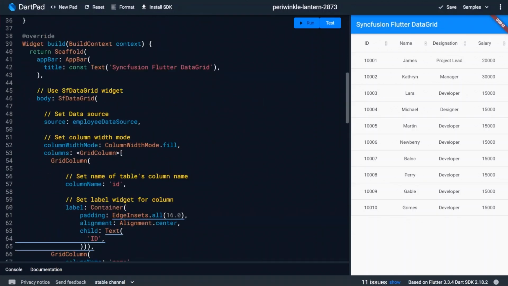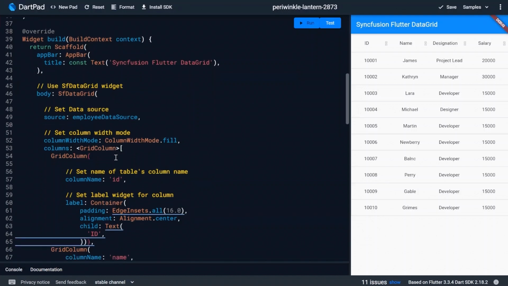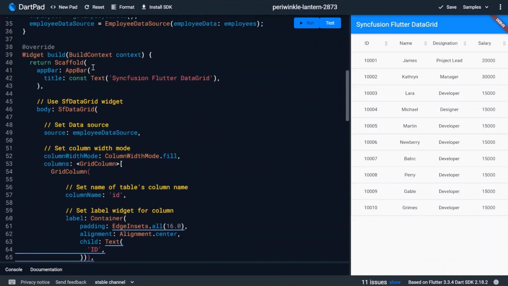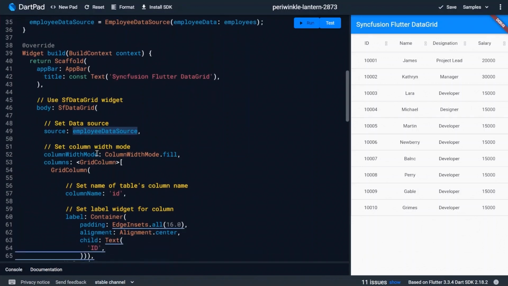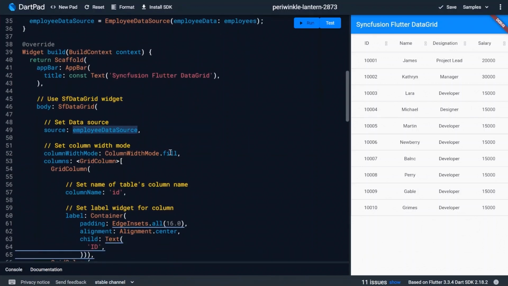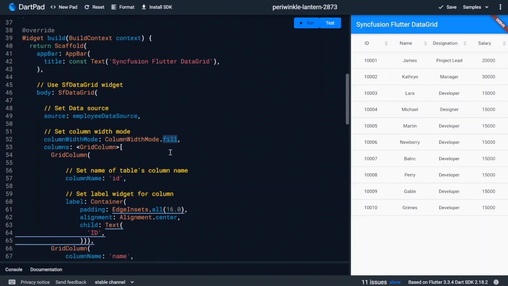Now on the SF DataGrid widget, we are going to add the employee data source as source, like here. Then we're going to set columnWidthMode as ColumnWidthMode.fill. This code stretches the column title row to the width of the device size. You can check this if you erase this line and run this code.